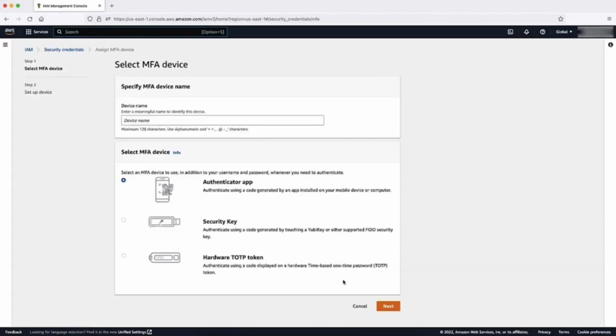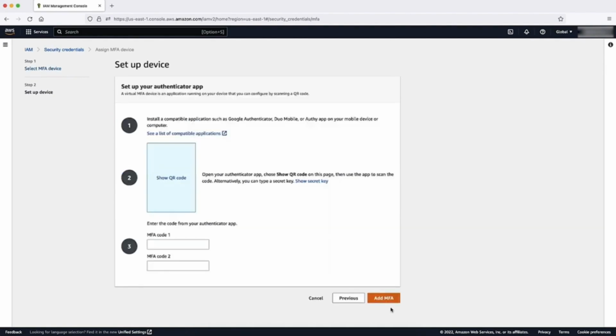You'll be presented with several options, including virtual authenticator apps and hardware security keys. Choose the method that works best for you, enter a name for the device, and continue to the next step. Follow the on-screen instructions to complete the setup.